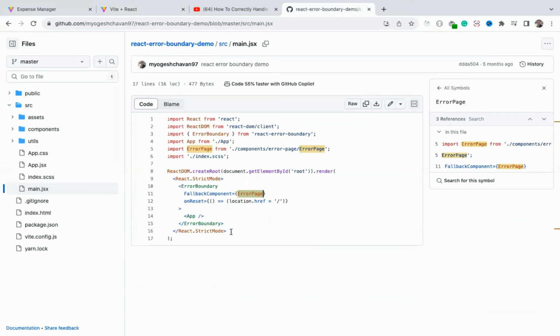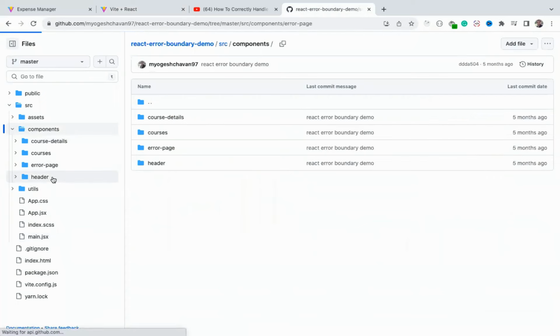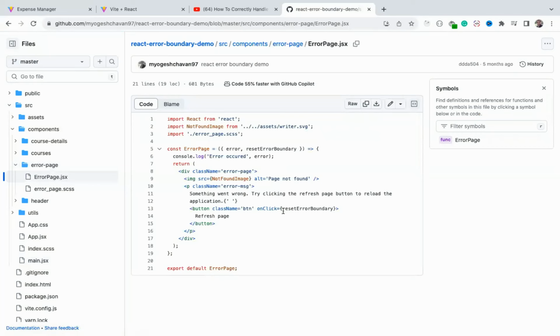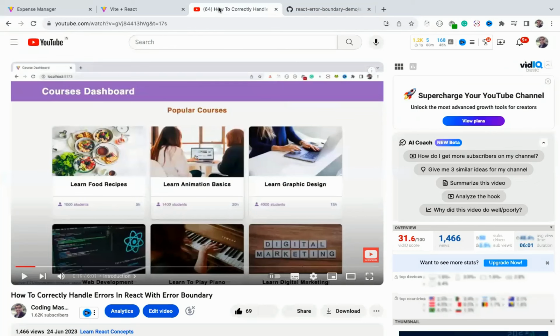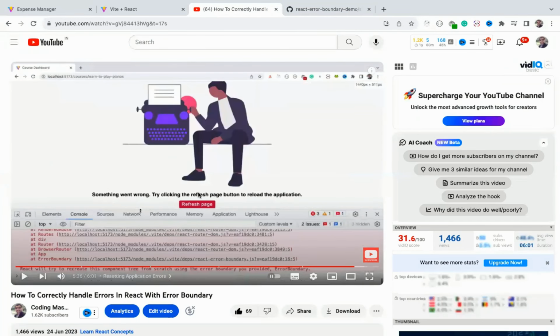So anytime a blank page would be displayed, your error page will be displayed instead, and inside this error page you are displaying something which will help the user understand what has happened. So here you are displaying some image, page not found. Then you will also see this message and a button, refresh page. Whenever you refresh this, all the errors on your console will be cleared out. So you can see this is the error page. Anytime an error happens, you will always see this error page. You have this error message, refresh page.